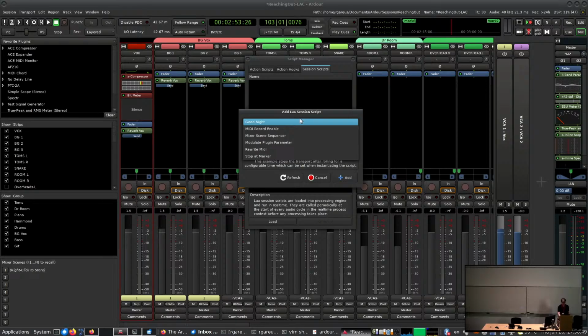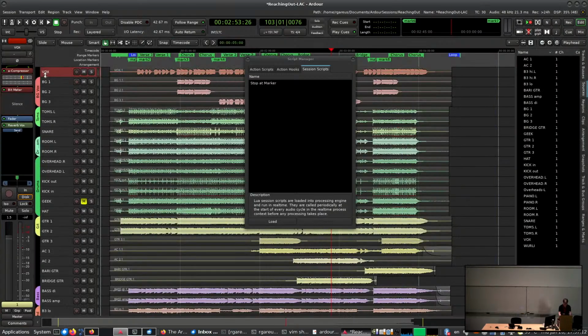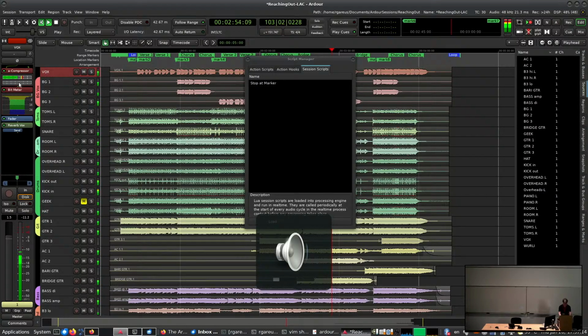For example, on the load one, Good Night is a fun one. You can specify a time, and then Ardour will stop playing after 3 hours. You can keep your session, and at some point it just stops and shuts down, or stop playback after a certain time. Or in this case, the stop at marker was one example that I mentioned earlier. You just click on add, and it will see all the scripts that are loaded. Maybe you can just play. Turn down the volume, I guess, a bit. Or up.